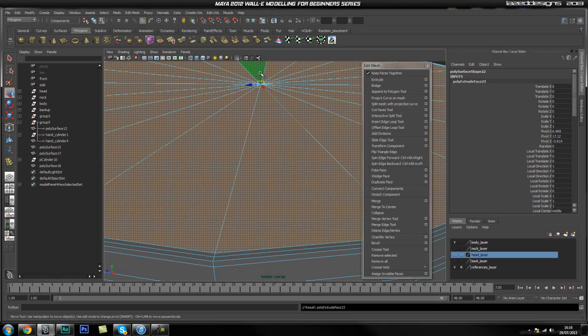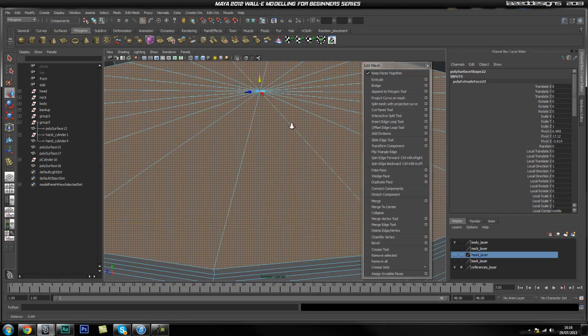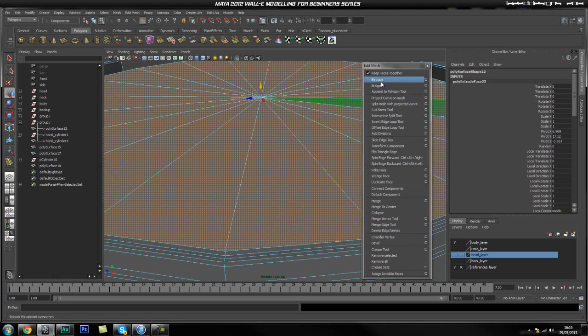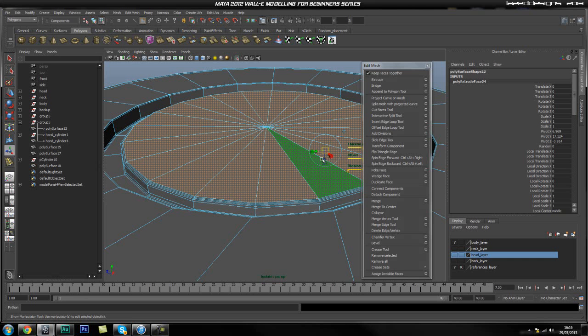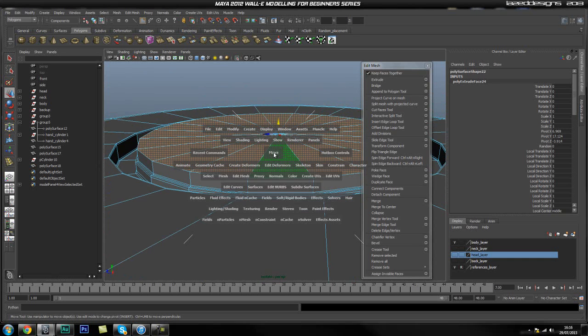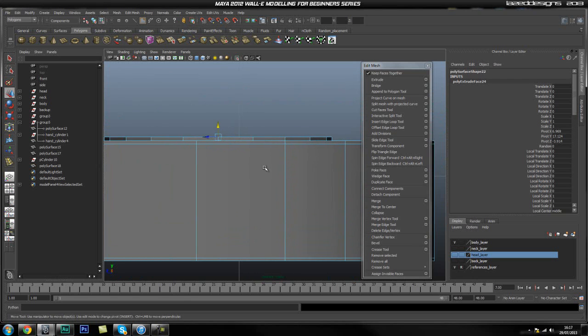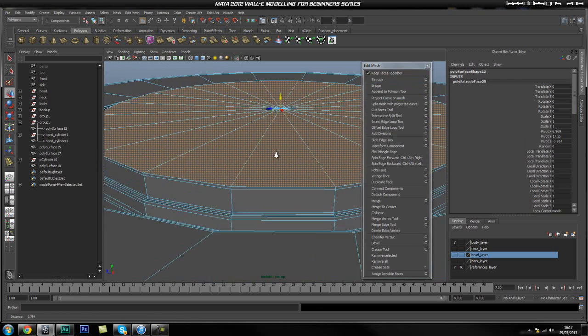Extrude, W, move it up so you get that loop. I know it seems a bit complicated, but it's not that complicated. Like so, extrude, W, up, and now I can go into my side view so I can see how far this is actually coming out. Probably about here. Extrude again, W, up. And then now back to my perspective mode.